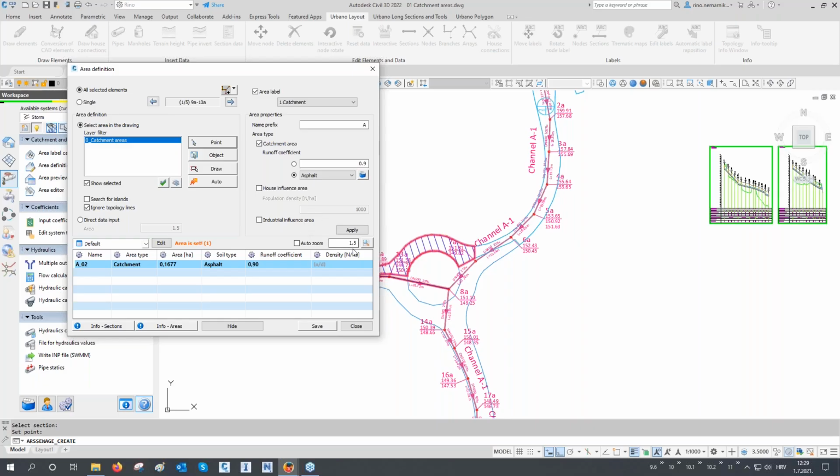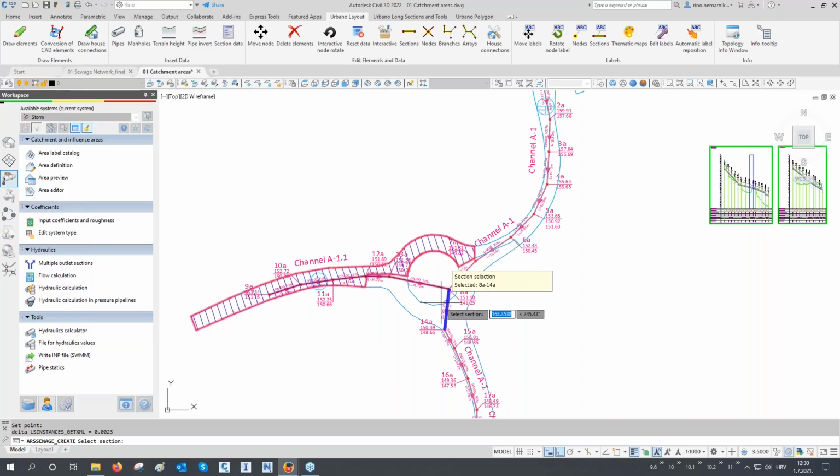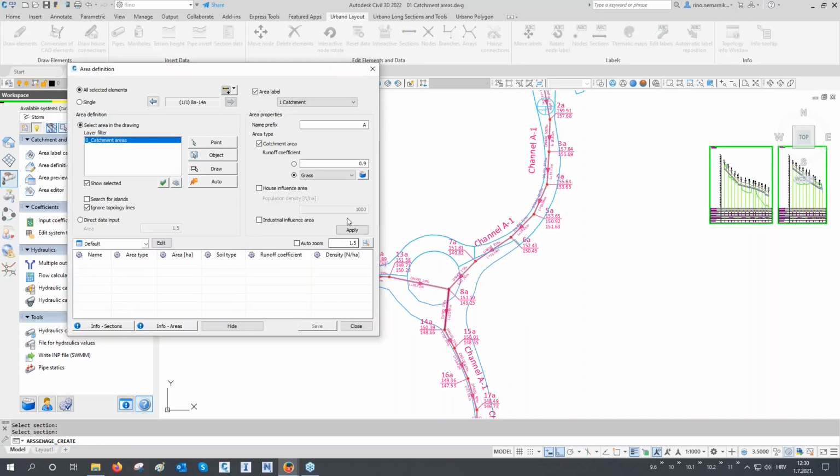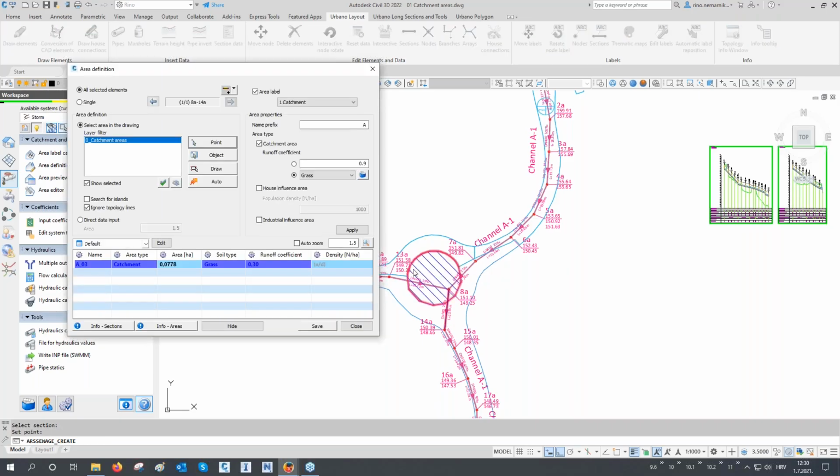For example, I know that the next one that I will select will be this center of the roundabout, so I will immediately switch here from asphalt to grass like this. And now I will select this section like this, and it is for this section we have to click a point. And this is it. So you see that you do not have to click on apply if you set these properties before. But I always like to check it one more time.